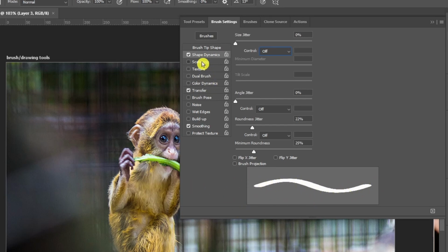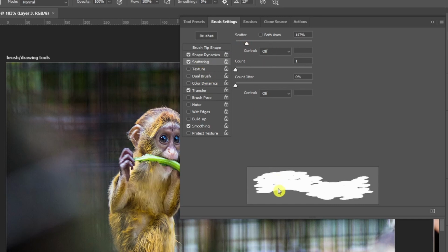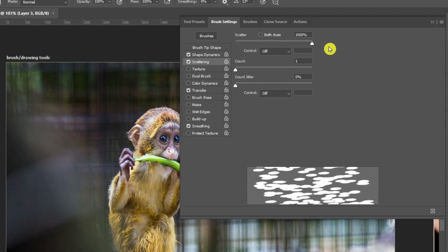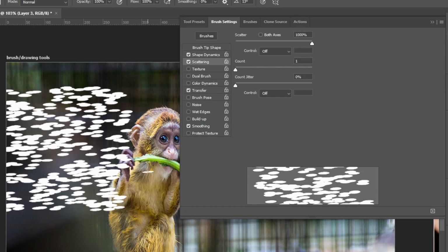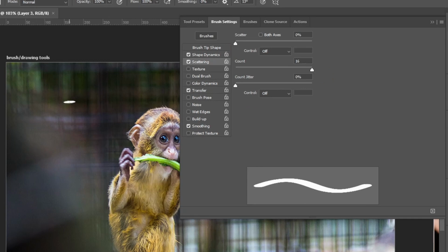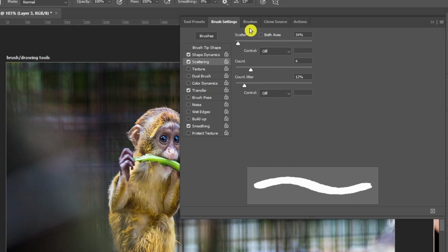So then let's go to scattering. This adjusts the brush scattering and the count. So if I brought the scatter up, you've got your preview down here, but you can also come over here and just paint the stroke and see what it's looking like. If I turn the scatter all the way up, you can see that's what scatter does. Let's turn the count all the way up. Maybe put a little scatter on there. So obviously you've got your scatter, count, and count jitter, and you've got the controls for scatter and count jitter.